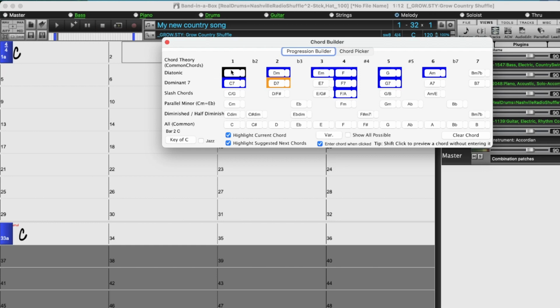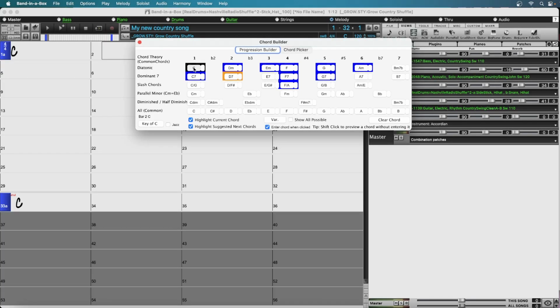So before I actually enter a chord here, I want to hear what the different chords it's suggesting will sound like. So I can shift-click on any of these chords to hear what they sound like without actually entering them in. And I generally like to hear the current chord first, so that I can then hear what the next chord will sound like coming after it. So I'll shift-click here on C, and then I'll try some of these others.